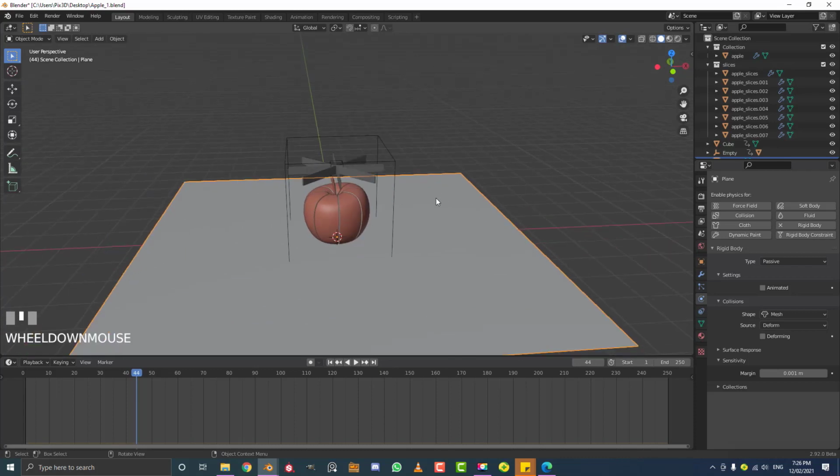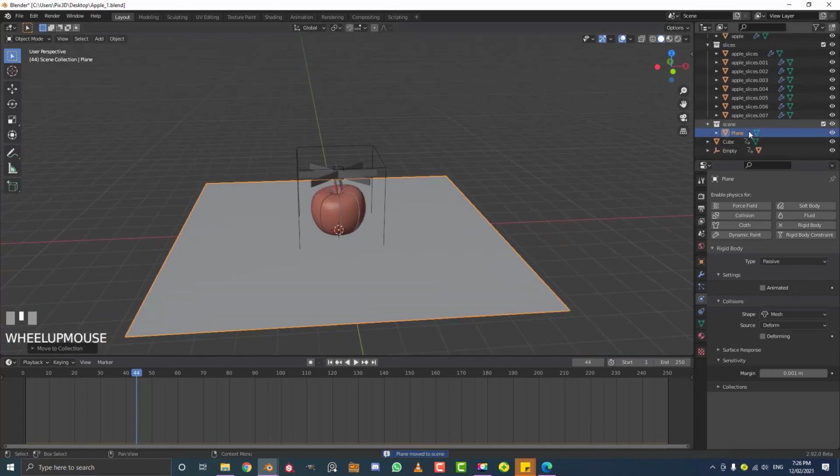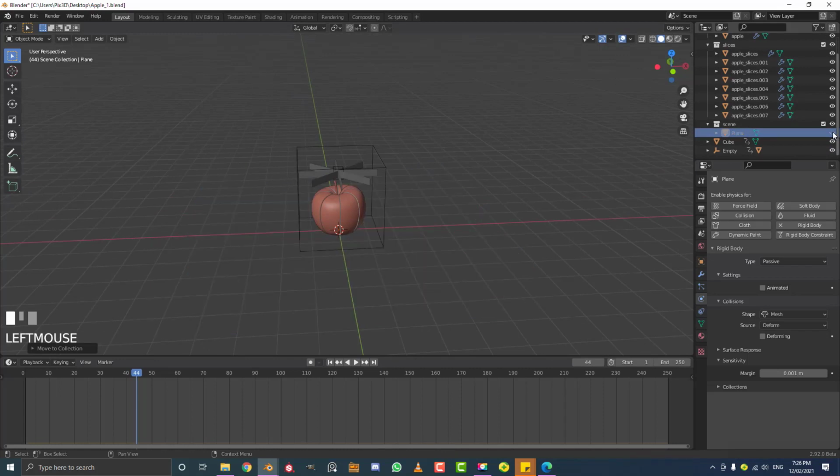So while we have this active, let's hit M, and go New Collection. Let's call this Scene, and then hit OK. We now have a collection called Scene, and it's inside of there where this plane is. So if we unhide it, you can see we hide the plane.